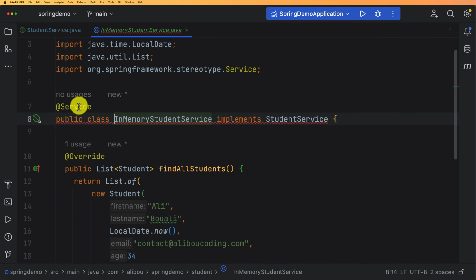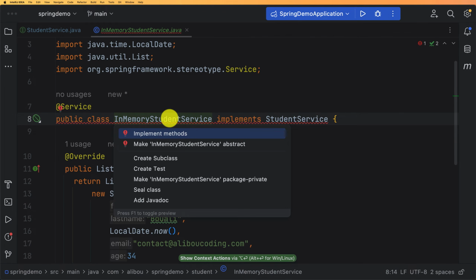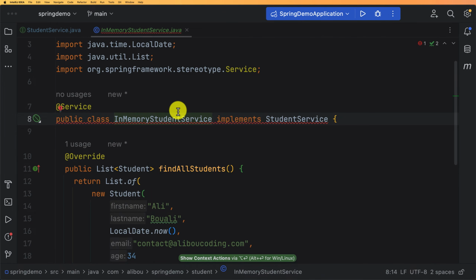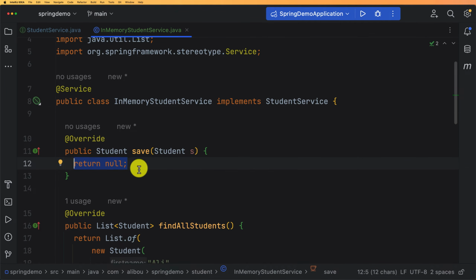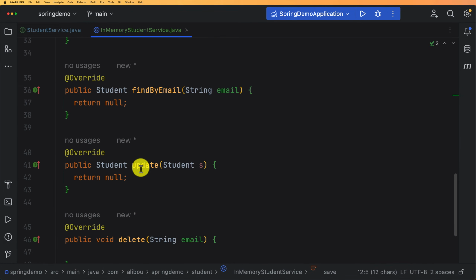If you click on it, it will show you all the implementations of that interface, or if it's only one implementation, it will automatically take you there. So now I will just use the auto completion to implement the methods, and I will hit enter, and you see here that it's listing all the non-implemented methods. All right, so here we have save, we have find all, and so forth.